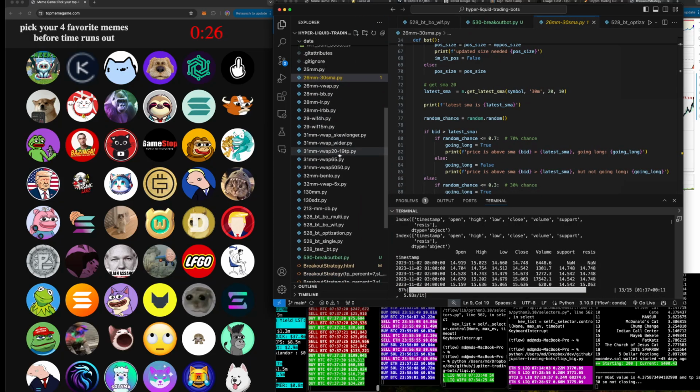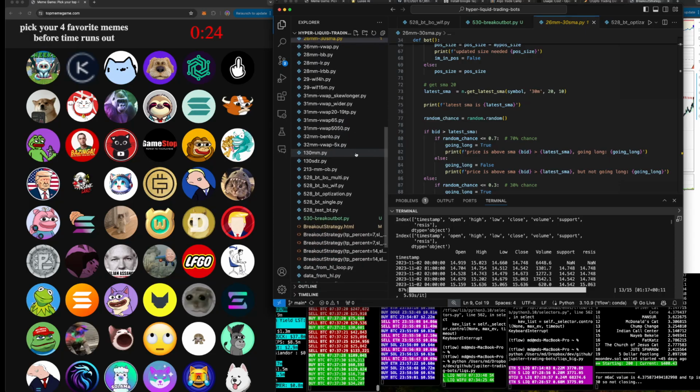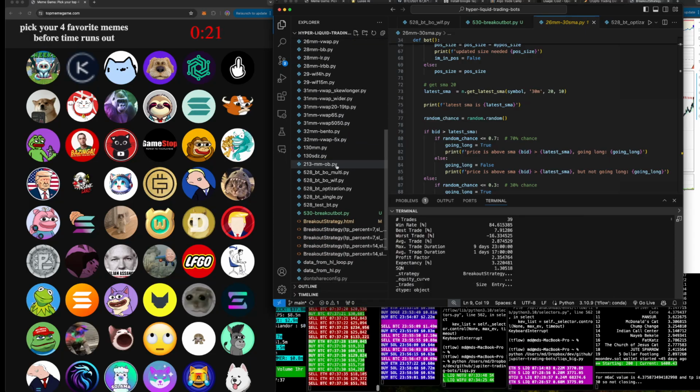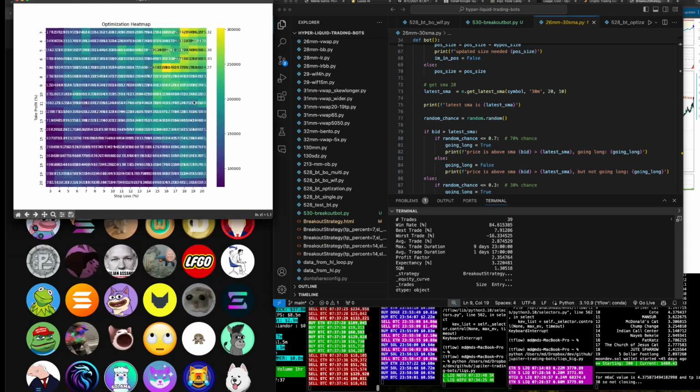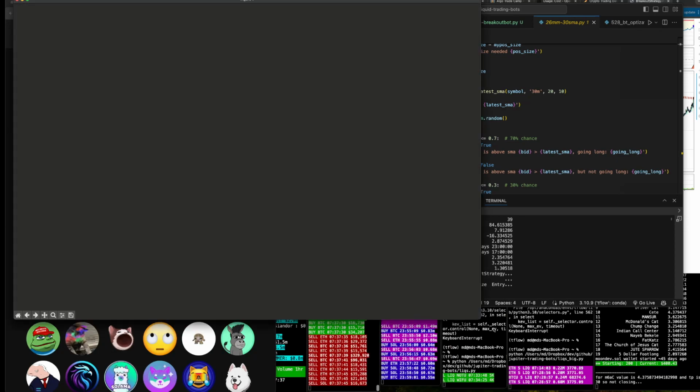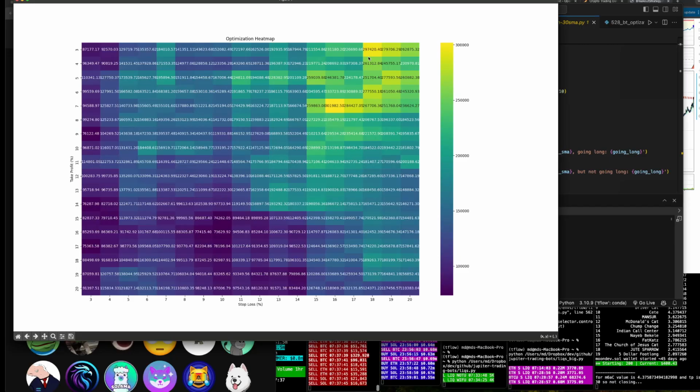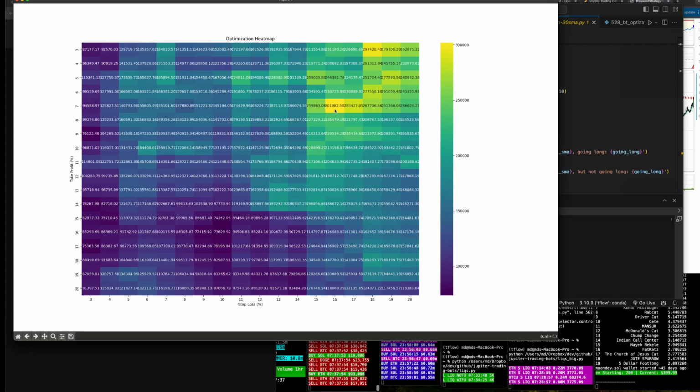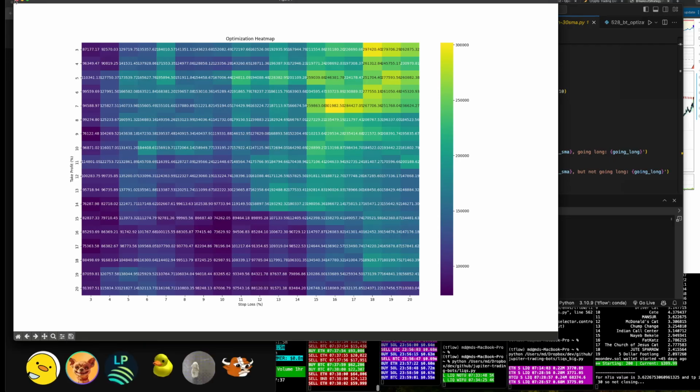Skew longer, bento, VWAP, market maker, order book, multiple pi, backtest multiple pi. Oh, this is what we were looking at actually. These are the optimizations here. So you can see 297. It looks like we want to use a 3% take profit and an 18% stop loss. That's what it says here. At least 16 and 7. We might use 16 and 7.